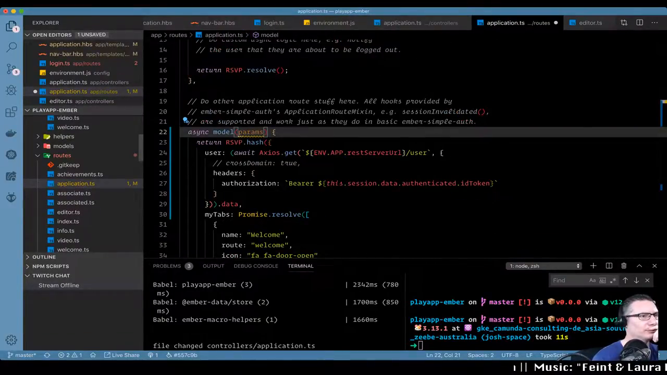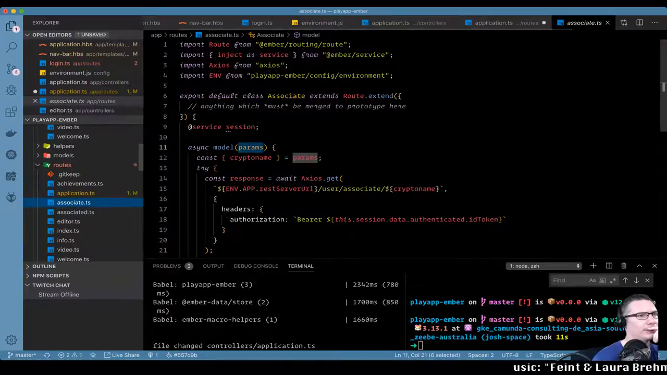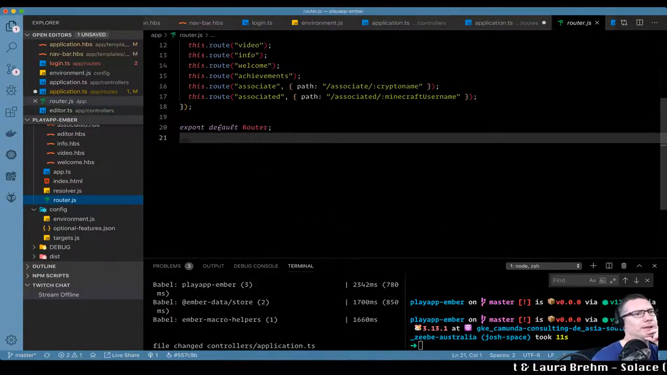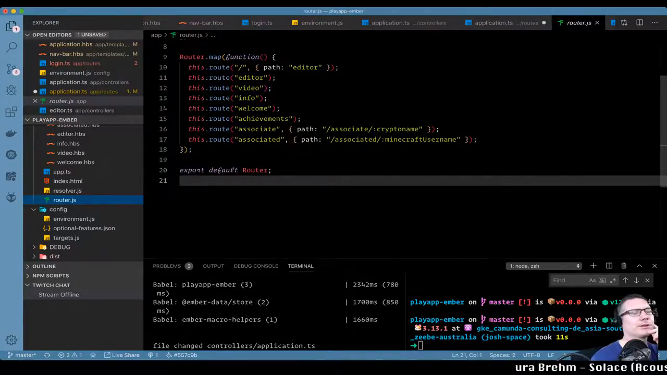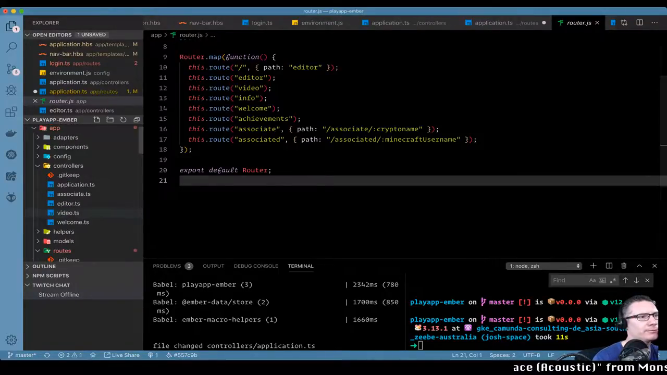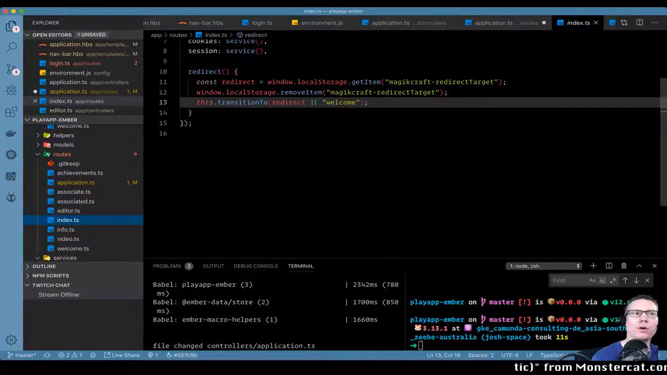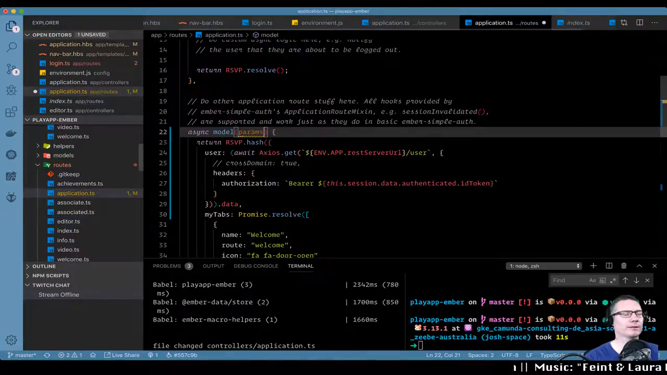It's in this route here. Params, yeah. But in the router, it must be in there. And then there's also in routes index.ts. What happens in here? Okay, so that's how we do the redirect.